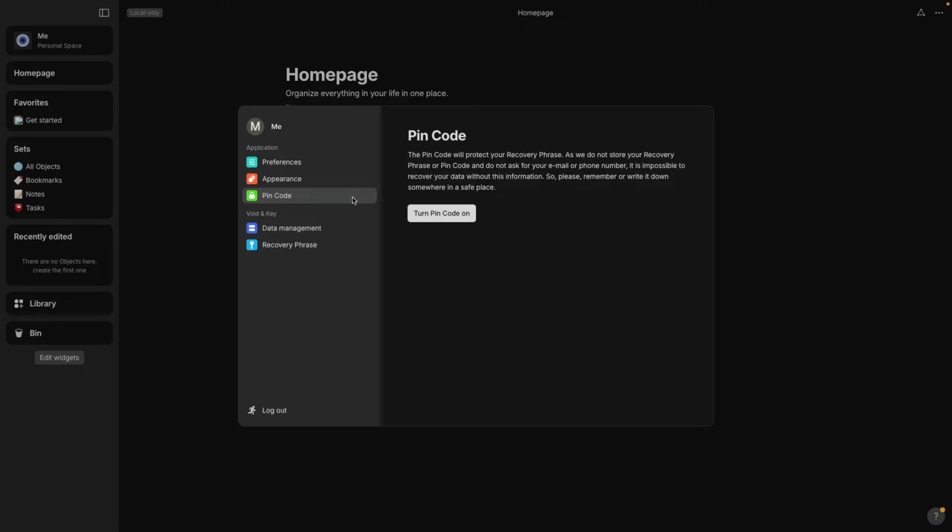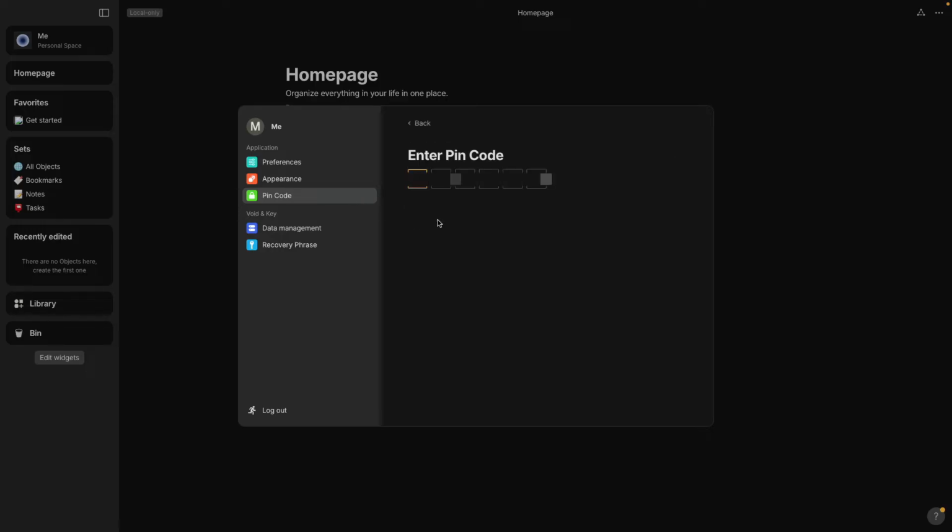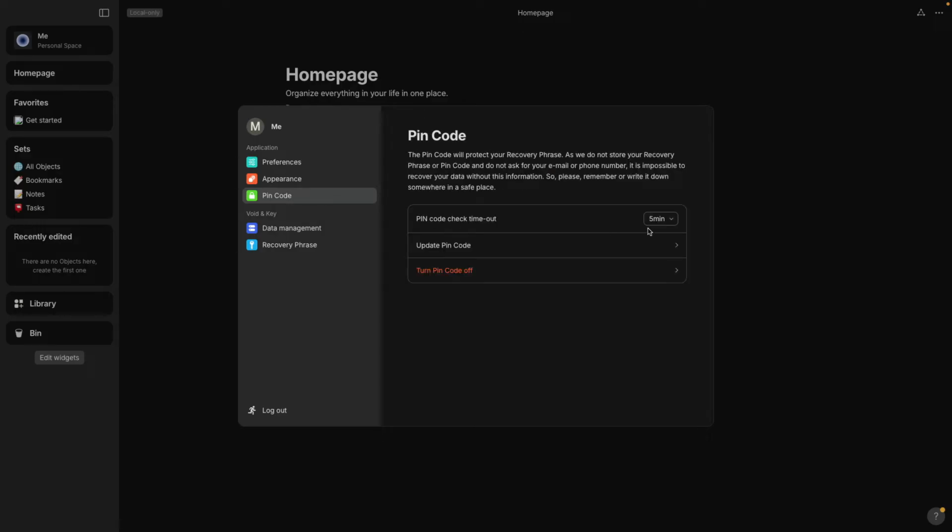This is a 6-digit code and you'll have to enter it twice, and it's basically just a lock screen for the app so that you don't have to enter that super long recovery phrase. Right here you can choose how long it takes to time out, and the lowest is 1 minute. And then it looks like this once it's locked, so just enter the PIN code here and you can reopen the app.